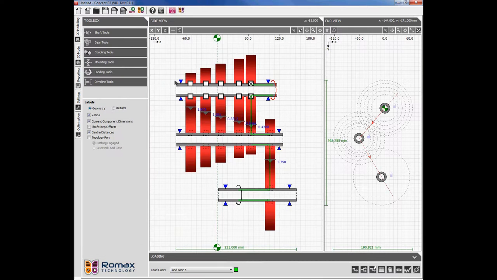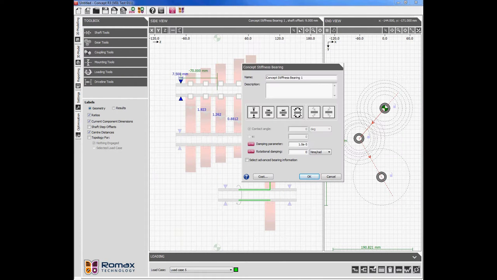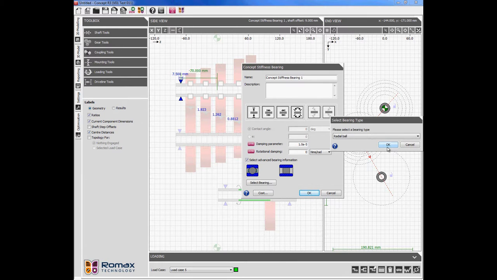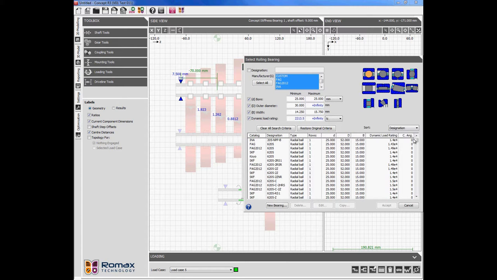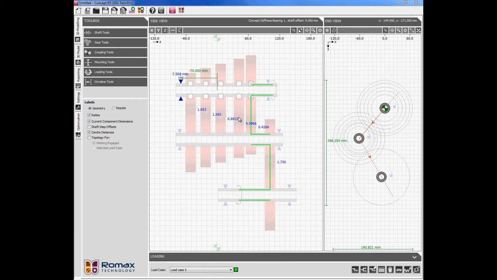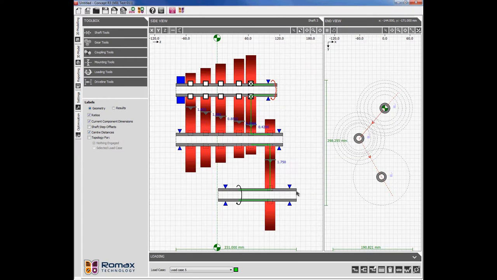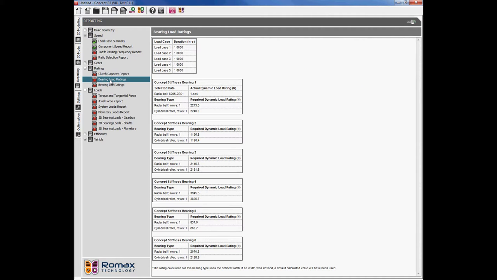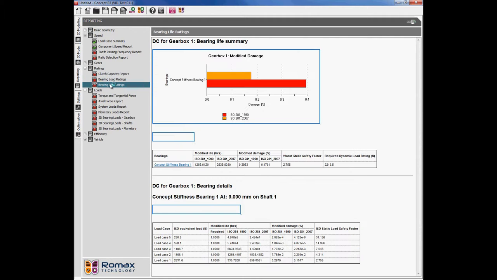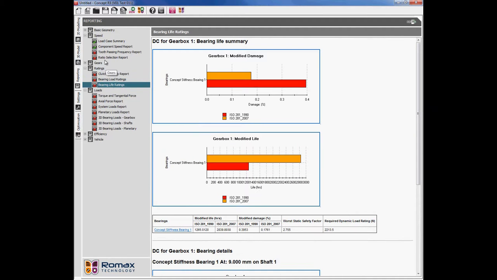What we can then do, we can actually calculate the bearing dynamic capacity. So we can select from, in this case, either a radial ball bearing or a cylindrical roller bearing, and based on the dimensions and the required dynamic capacity, the software searches the bearing catalogue and gives you a suggested bearing. And this is a really good way of getting an initial idea of what bearing is going to be suitable for your specific application. We can then look at the bearing load ratings and life ratings, and these are calculated to various ISO standards.